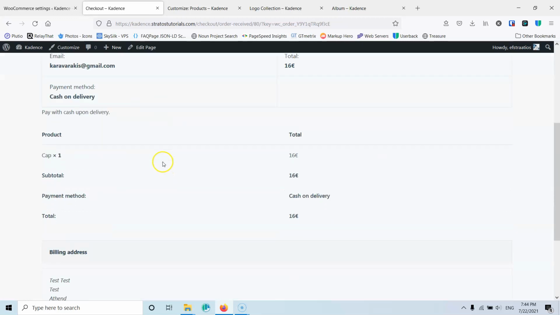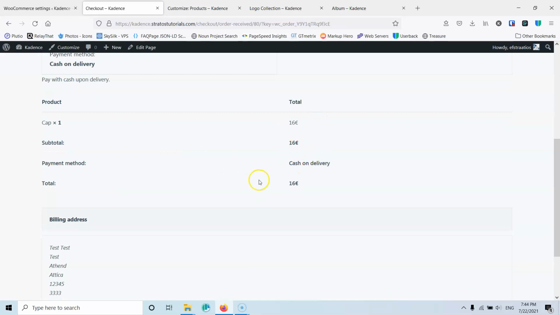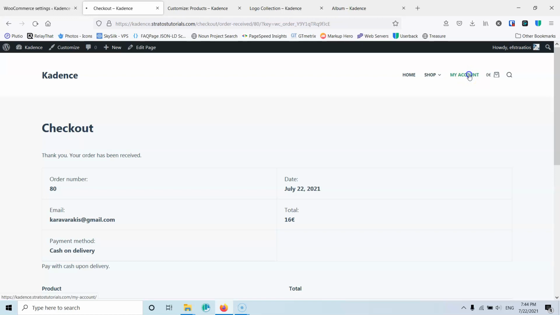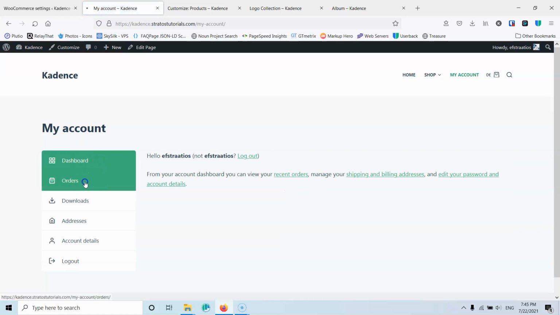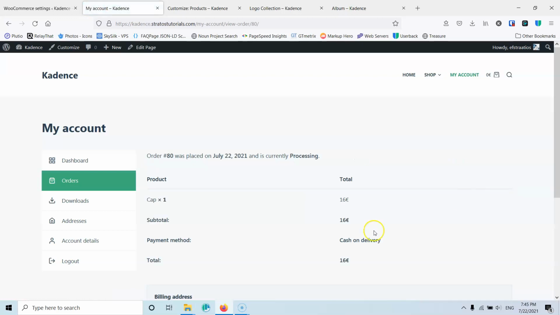And this is the checkout. This is the verification that it was billed with that amount. This is the cash on delivery method and everything else that I have here. If I go now to my account as a visitor, I will see in my account that I have some orders inside here. As you can see, orders, that the status is processing. This is the item, and I can view, of course, the order that I have set, which is this one.